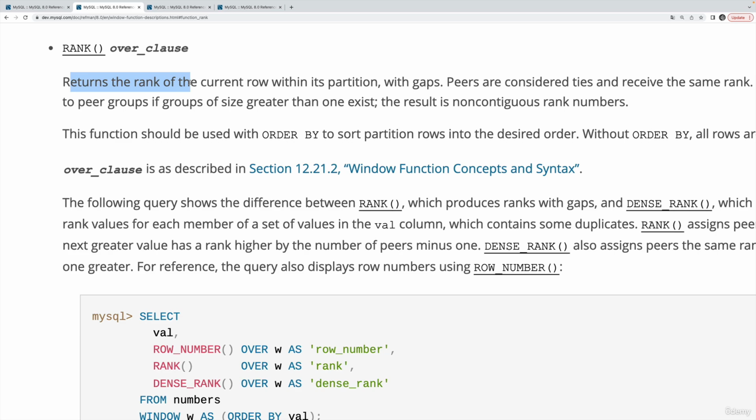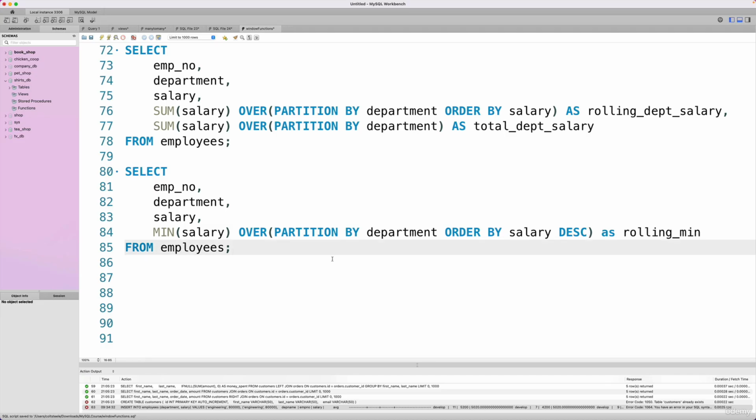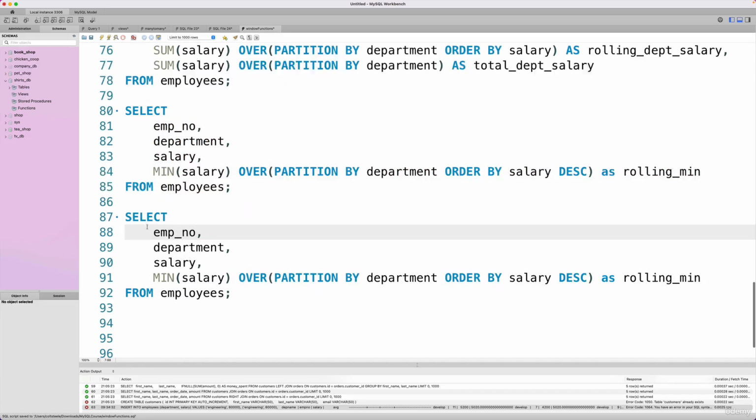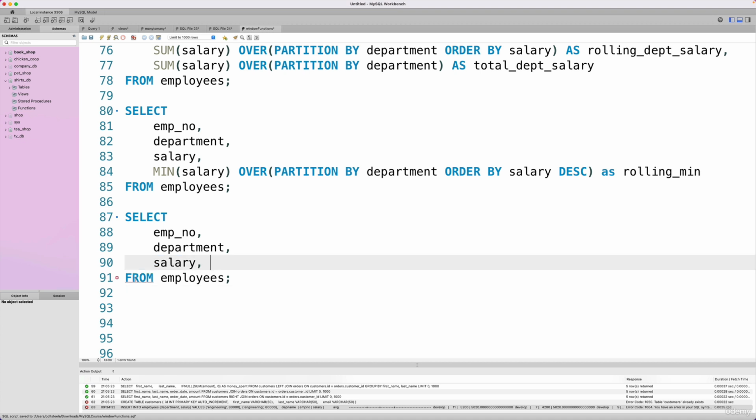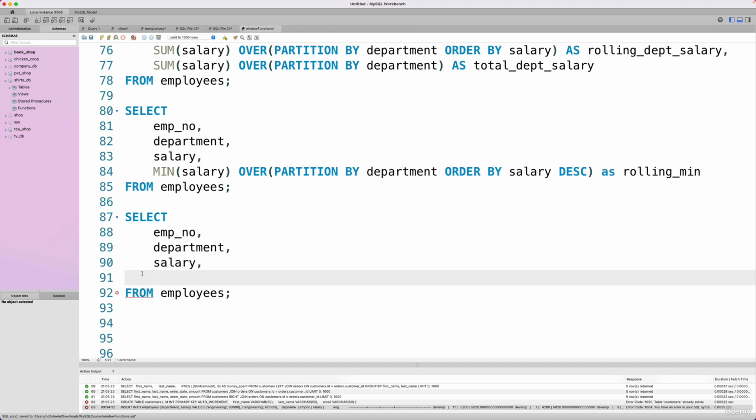Rank is going to return the rank of the current row within its partition. So let's take a look at how this works. I will start with one of my previous queries and just duplicate that. We still want employee number, department, salary. And my goal here is to start by getting the overall rank for every employee based on their salary. Who is the first salary, highest salary, second highest, third highest, and so on next to each row. And so I would use rank to do that. Rank and then over. We'll call this overall salary rank.